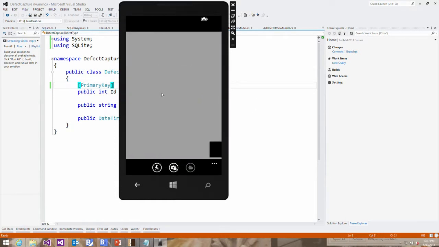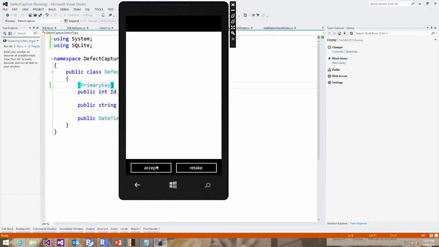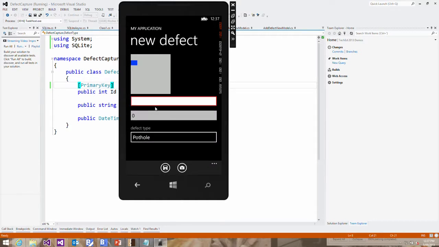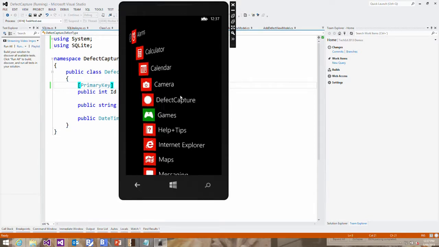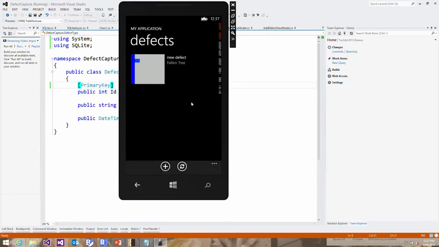Let's go ahead and create a defect. And this is our new defect. And we'll do a fallen tree. We'll hit save. We'll go back. Okay, it's there. Pretty good. Okay, we'll go back into there. Cross fingers it's there.